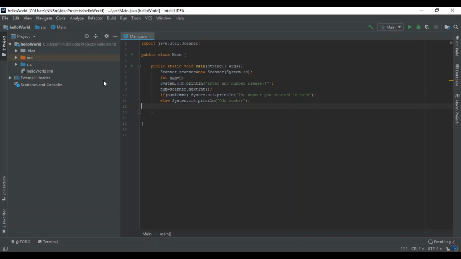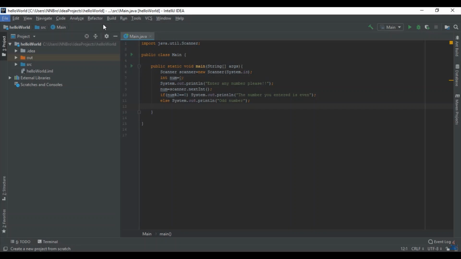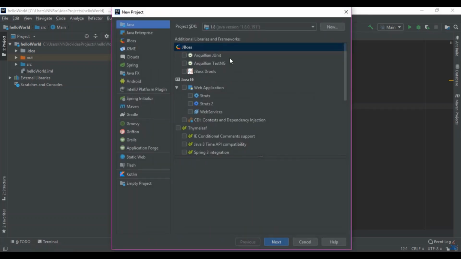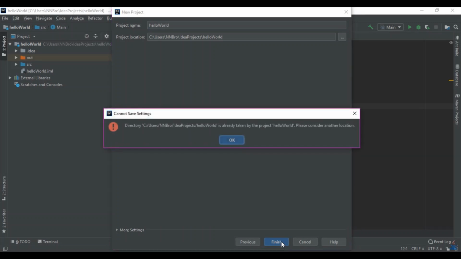So let's implement our first Java code. First of all, we need a new project. So click on File, then New, and Project. Now you need to name the project. Before naming, you just need to go through this, all right? Press next, next, and then name the project. This is our first project, so I'm going to name it Hello World. So we're going to say finish.